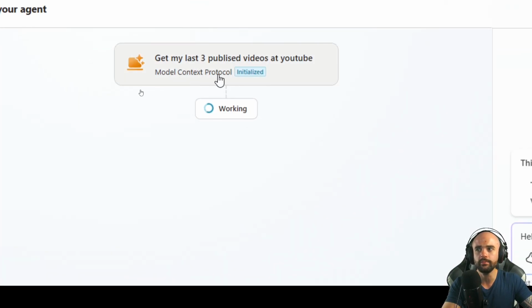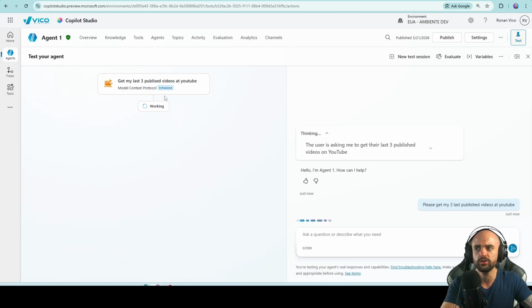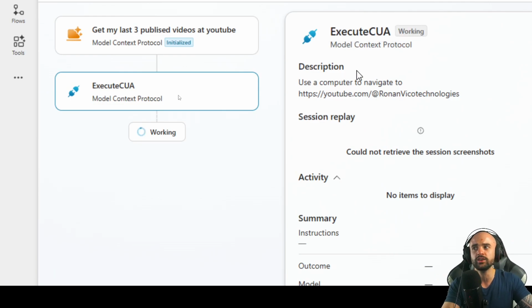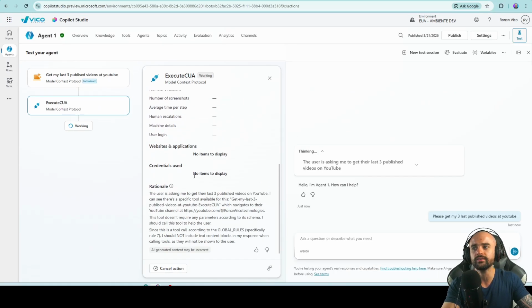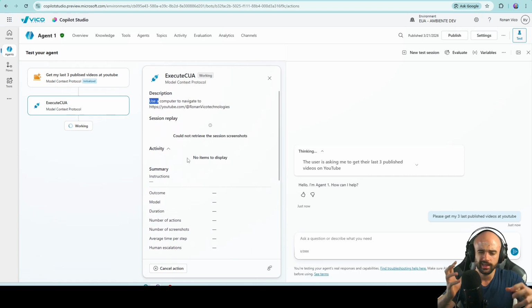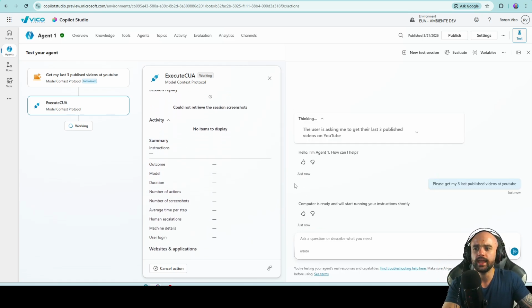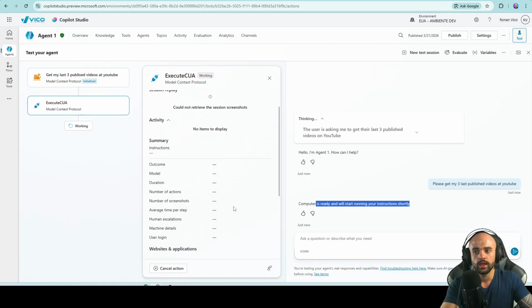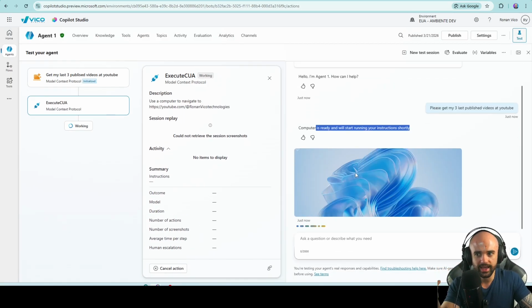So our MCP to the computer use is initialized. And let's check the next. The next step here is the execute UA. It's exactly the computer use agent, right? So the computer use started and we can see that it is getting ready to run, and it is ready and will start running shortly. Also, we can watch the screenshots here.